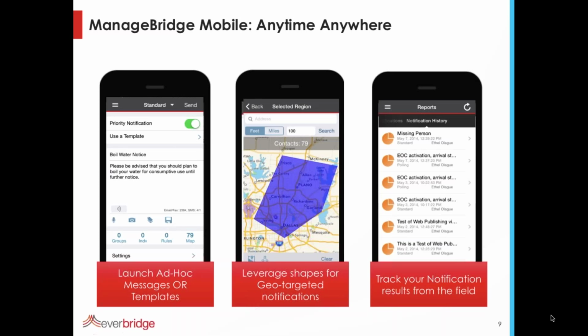All the things that I showed you in terms of launching a notification can also be launched from our mobile application anytime, anywhere. So from our mobile application, you can easily launch pre-canned templates. Again, just a push of the button. Or you can launch an ad hoc message as well. Just filling in a simple form. You can leverage shapes again from the map for geo-targeted notifications. And you can also track your notification results from the field and do the things we talked about, like sending follow-up broadcasts, etc., all from your mobile phone, both iOS and Android.